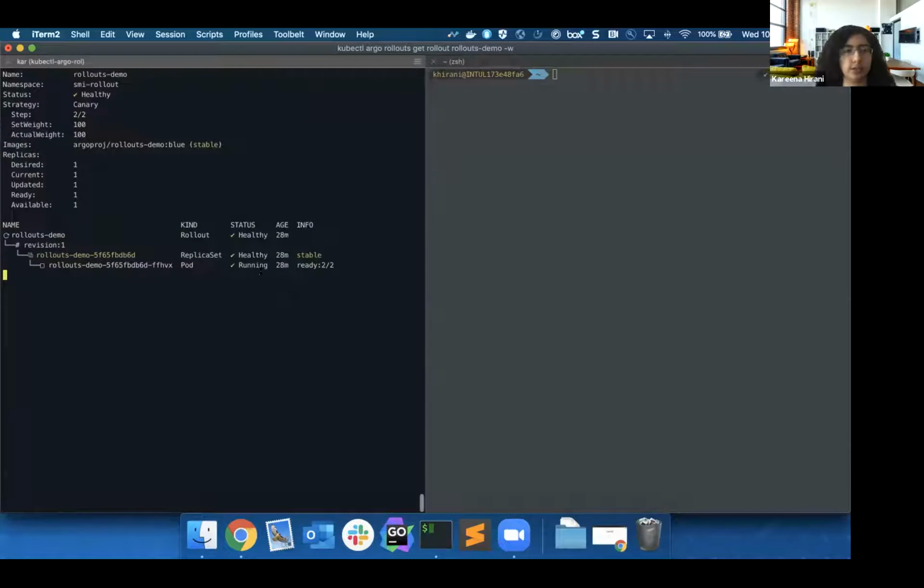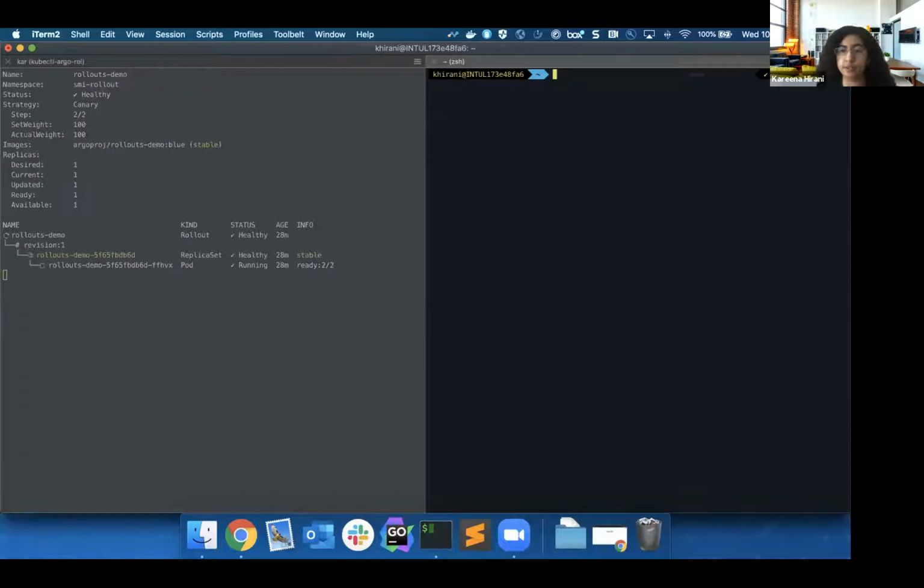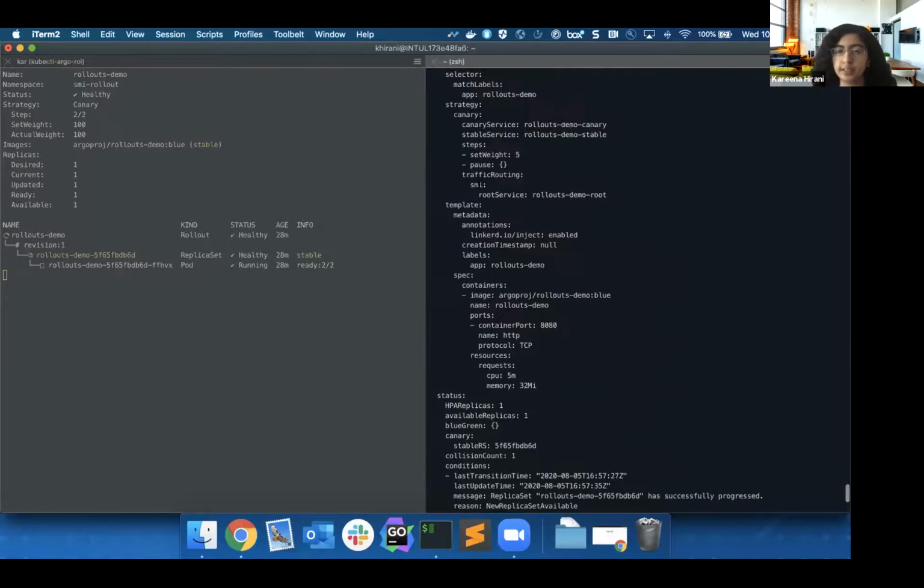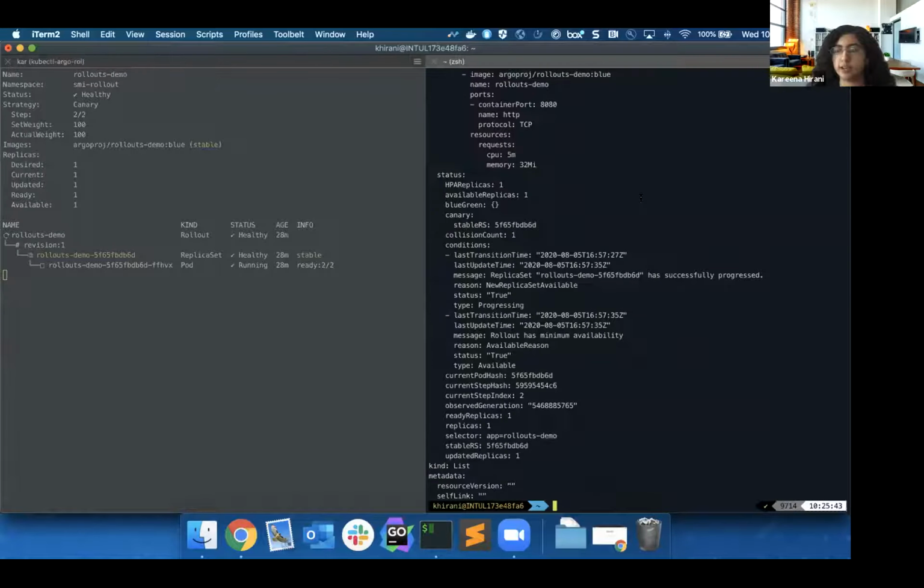So here's a rollout that I have already created in this cluster. Let me show you the spec. As you can see, I have the SMI field here, and I also have Linkerd enabled for this rollout. So I have a canary strategy, and it has a step with a weight of 5. I also have an Nginx ingress on this cluster to route traffic through Linkerd.